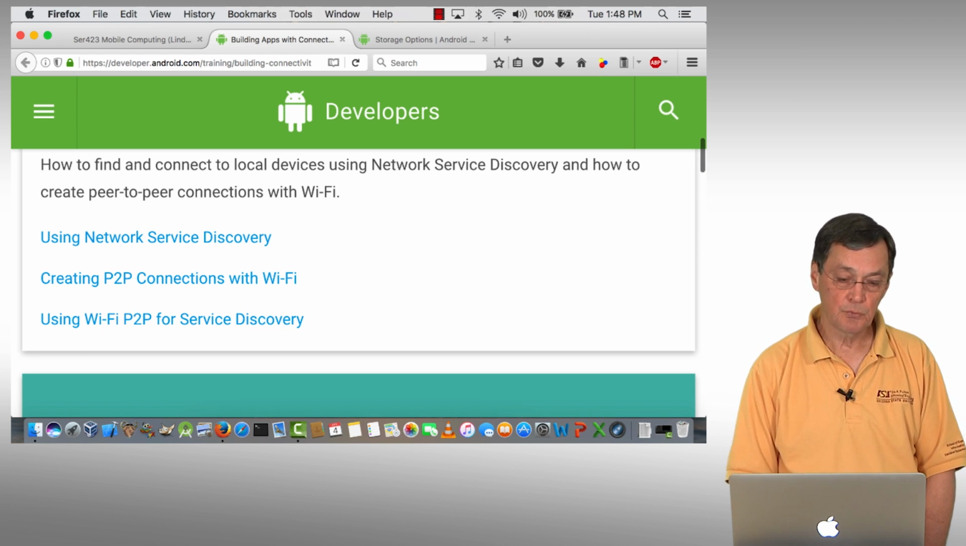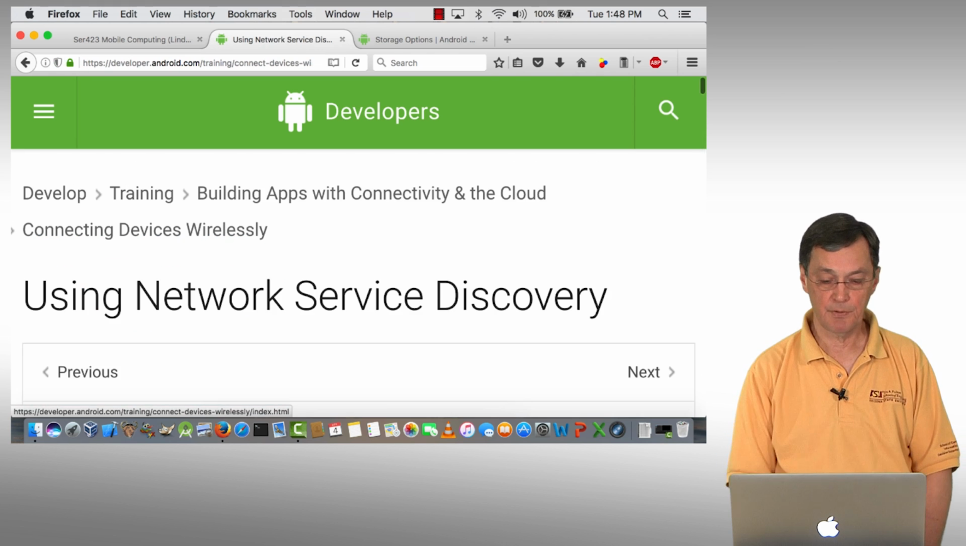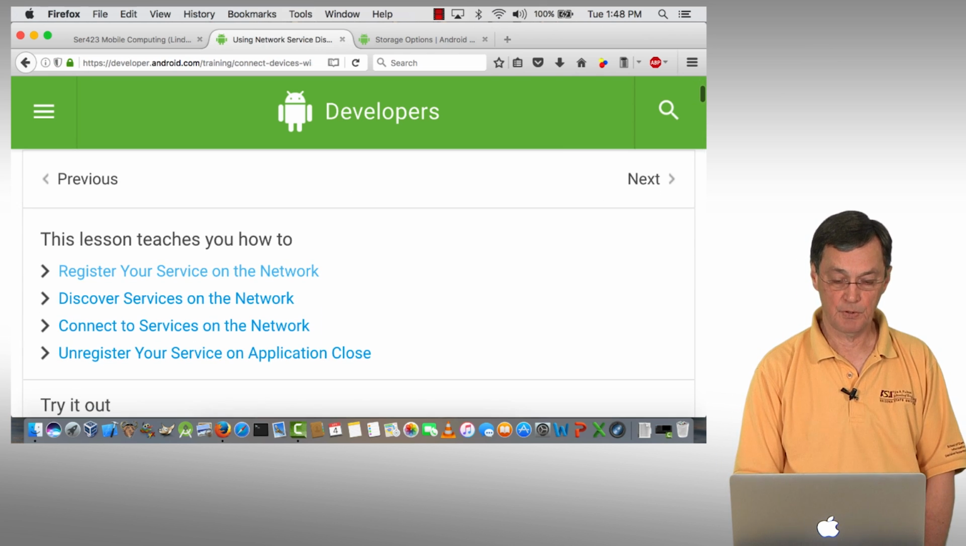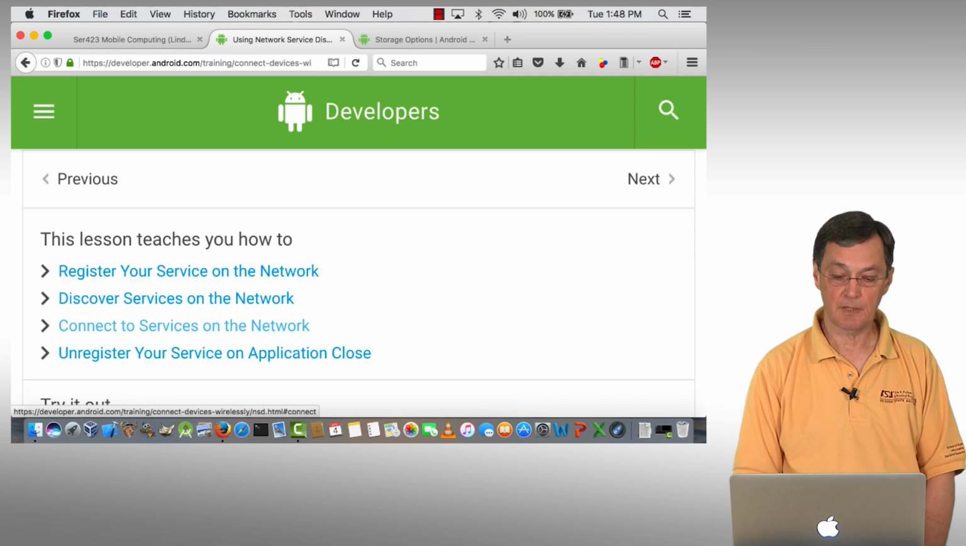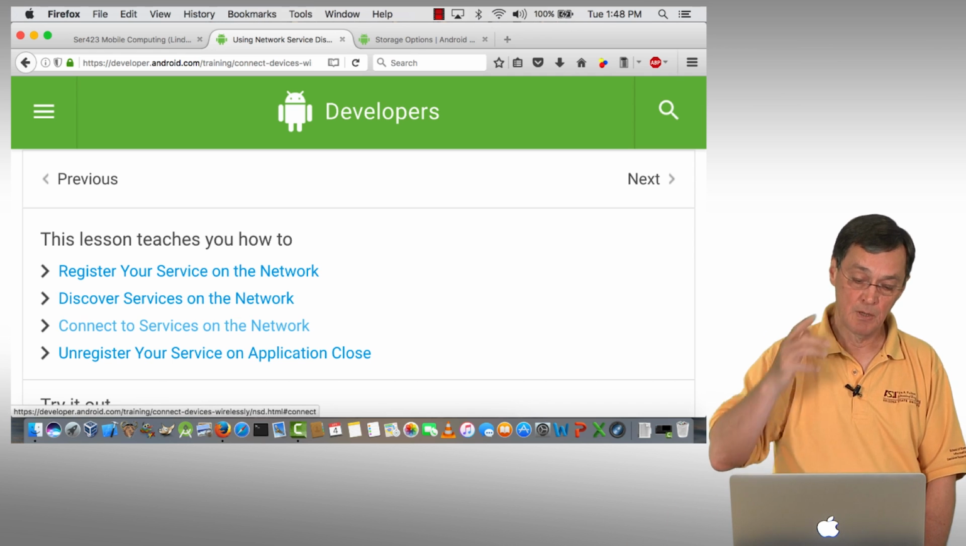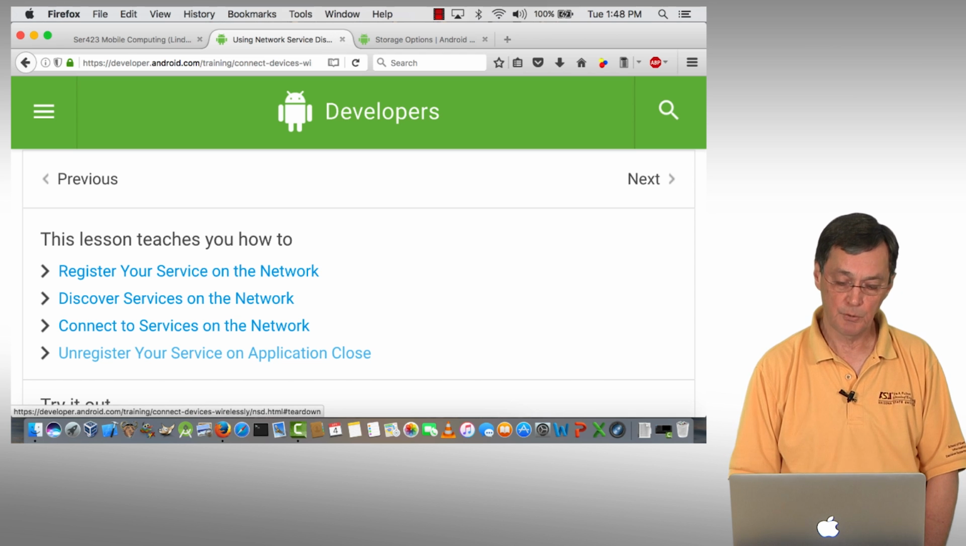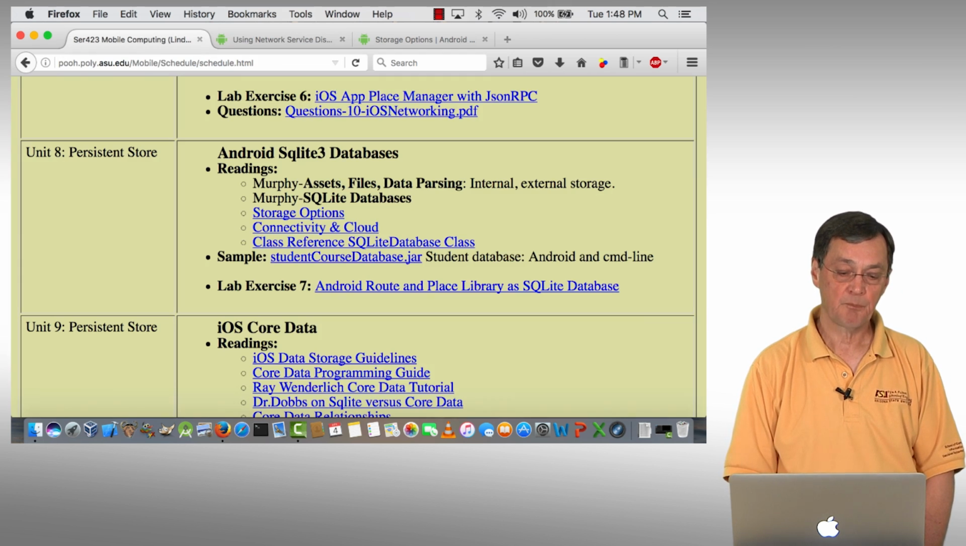So I encourage you to go through the material in both of those, follow the links, for example, service discovery, and read about that. It's actually very good. How to register your service, how to discover services that already exist, how to connect with the services that you do discover, and how to remove your registration as well.